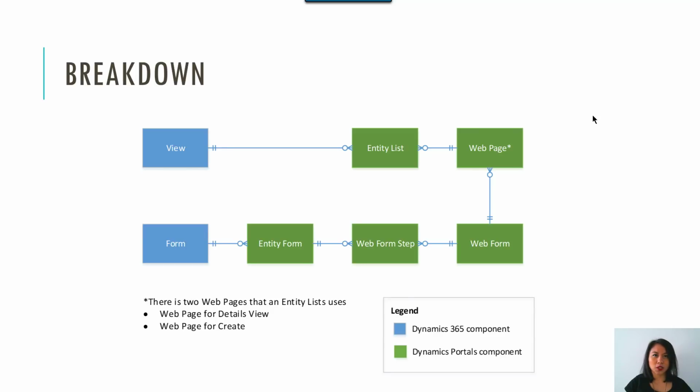And what I thought I would do is provide a breakdown of basically how everything is linked together in Dynamics 365 portals. This is an ERD diagram, and I'm not sure whether it's appropriate because a view and a form, technically they aren't entity tables, if you get what I mean, in the context of CRM, or maybe they are. But I thought an ERD was the best way to explain the overview of how Dynamics 365 and Dynamics Portals work together. If you haven't already seen my ERD vlog, go check it out.